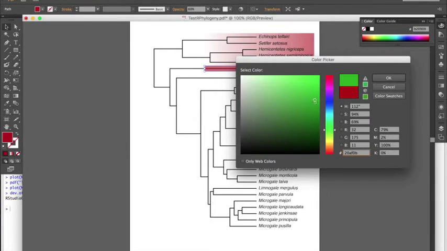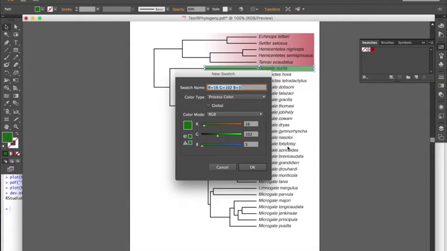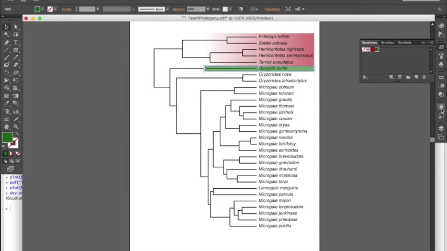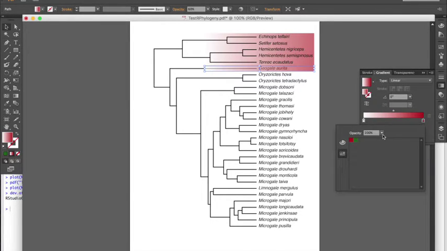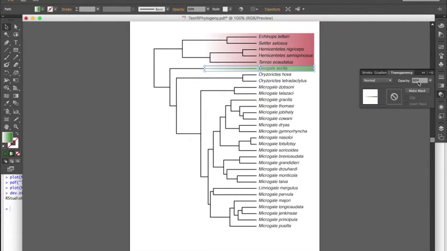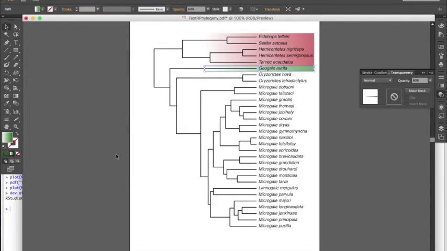Let's color it a dark green. Again, we're going to add that as a swatch, green 1, and put a linear gradient on this one as well. The transparency is already applied because we copied and pasted the box from above. It looks like this is actually sitting on top of the GeoGale text, so we're going to do Object, Arrange, Send to Back.